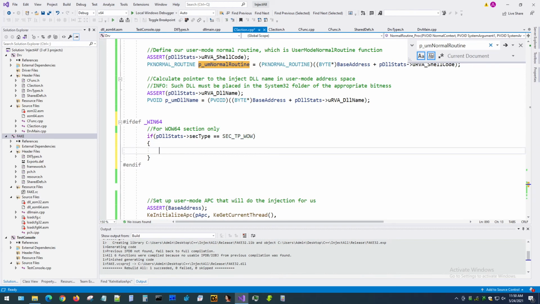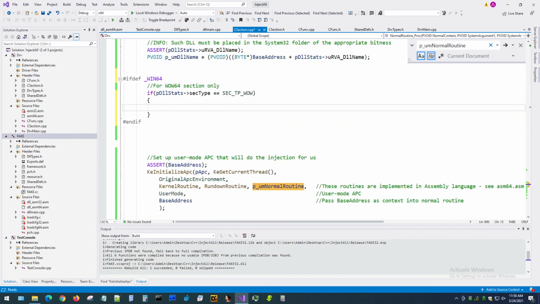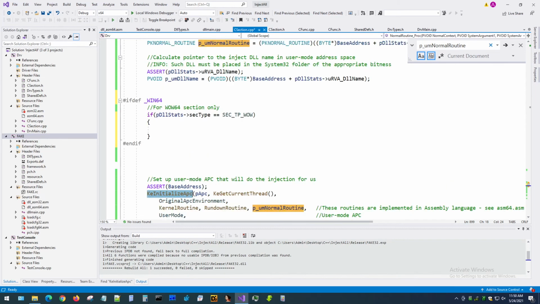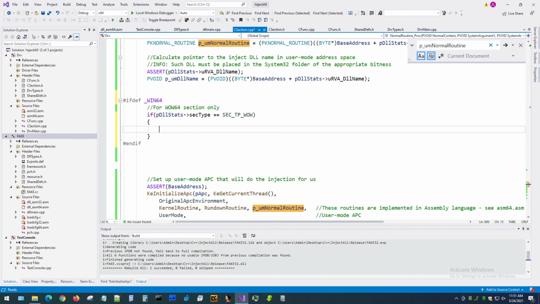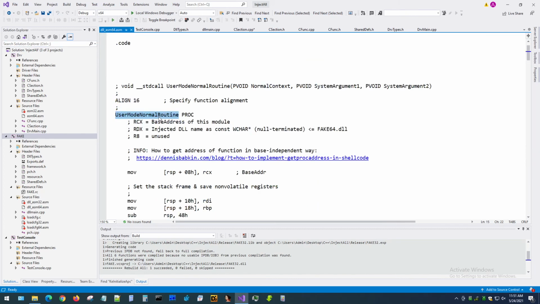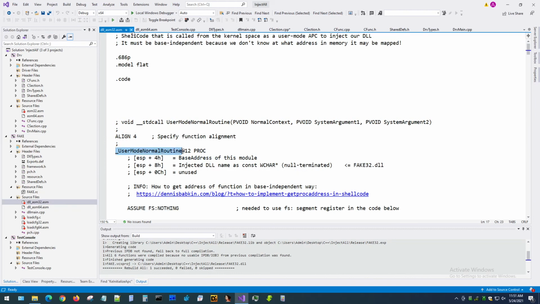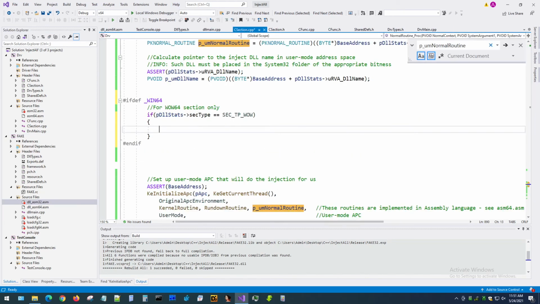So the problem here, guys, is that when we queued this APC, we need to tell the system that this callback for normal routine, or the APC, is actually executing in a 32-bit process, okay? And that's important because otherwise it will try to queue the 64-bit code. In other words, it will try to queue this instead of this, okay? And that's the only reason why we need to do this little work here.